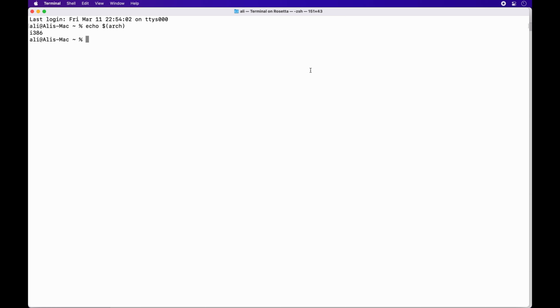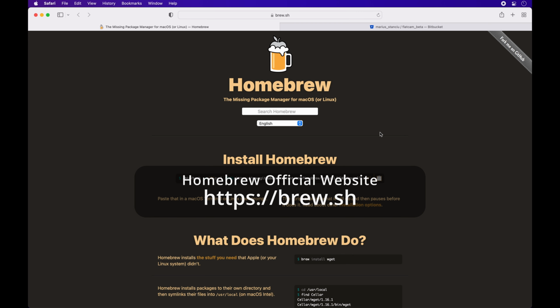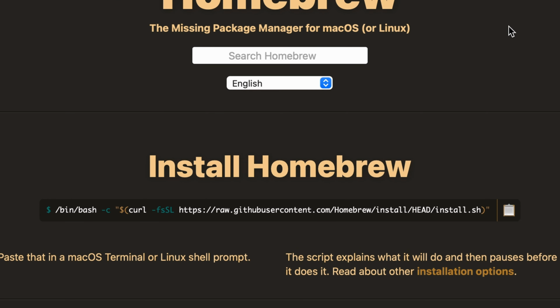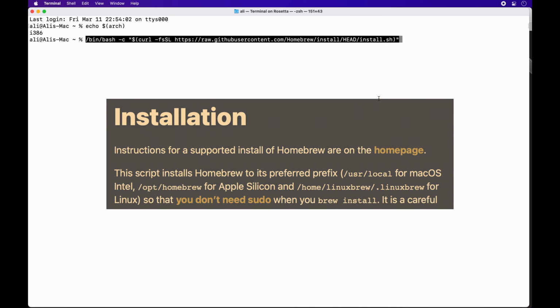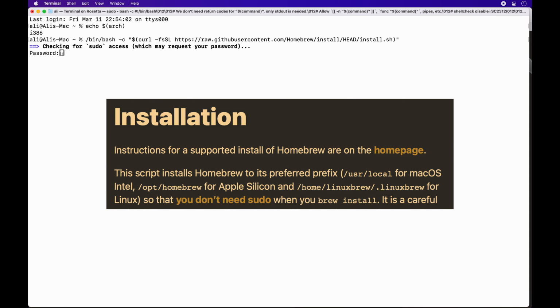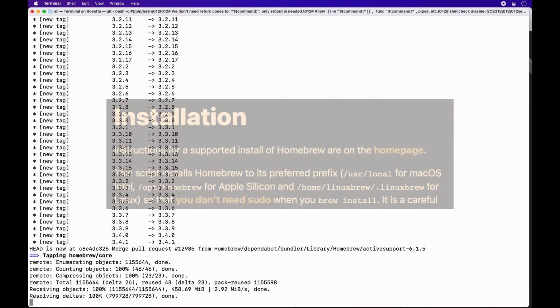Now I'm going to install Homebrew under Rosetta. I will just copy and paste the command from the Homebrew website. If you already have Homebrew installed, you will still have to do this. The installation locations for the Intel and Apple Silicon versions are different.